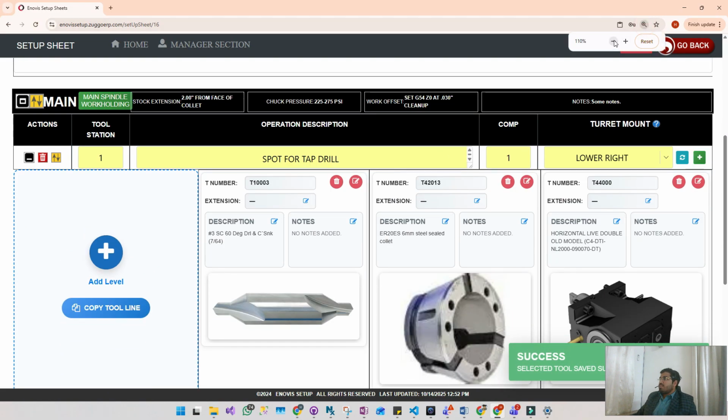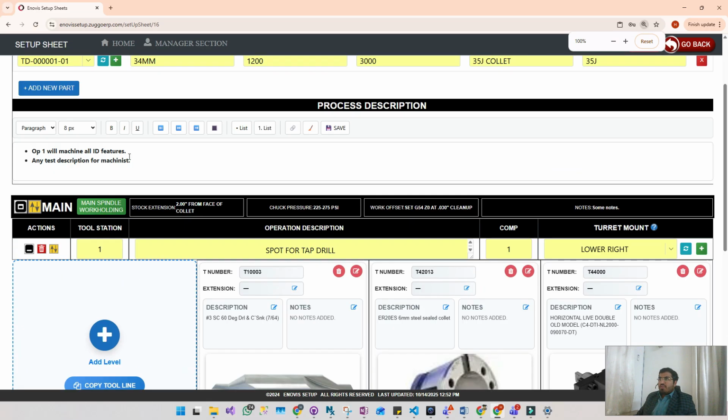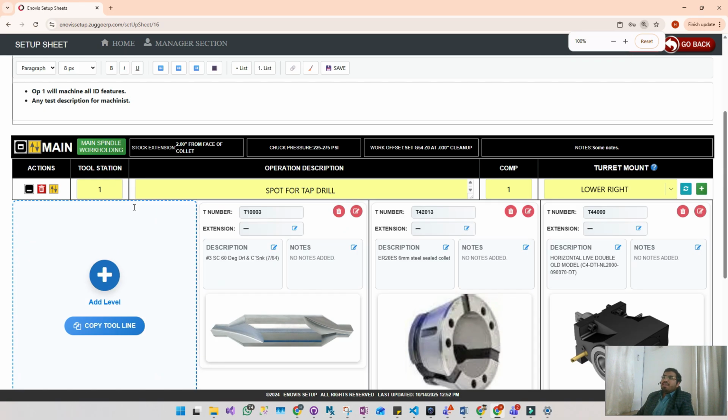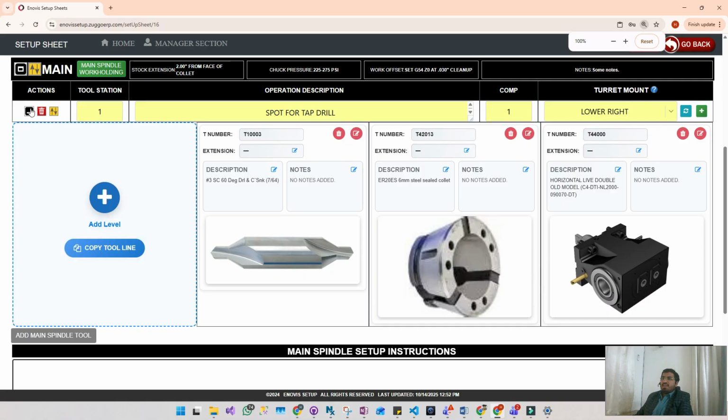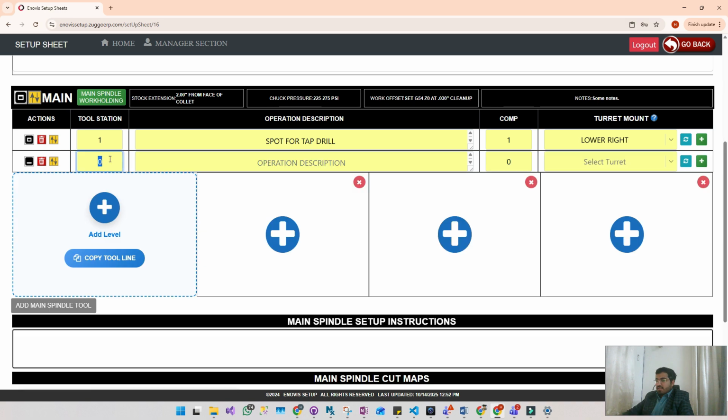So if I zoom out a bit so that you can see, a line is created, and we have also added main spindle work holding information, and we have also added the parts. So we mostly have one part number, so we can also delete this part number from here. And for testing purpose, let's add another line. This is the minimize and maximize button, and let's add another line, which says it's line number 2. What would be the operation?